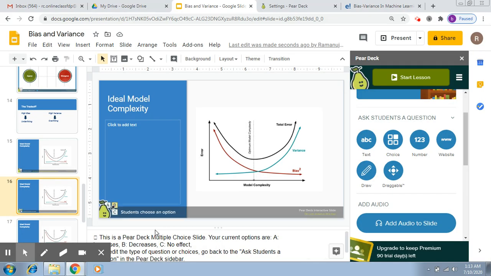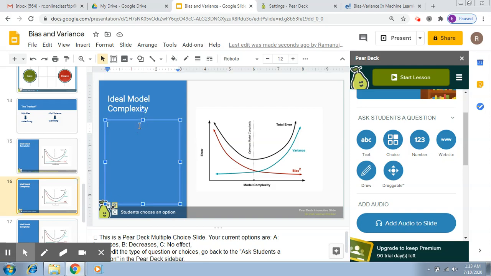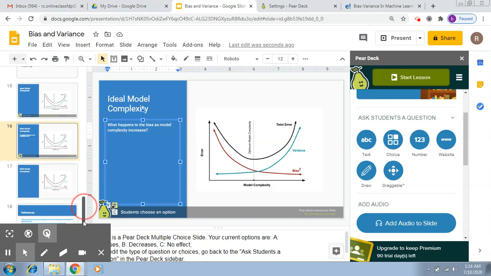So now this question will get added to this slide, and here I'll definitely try to post the question. So the question is, what happens to the bias as model complexity increases? So you can see bias is reducing as the complexity is increasing, and this is what we want the student to understand. So this was our multiple choice question. Let's move to the next slide.